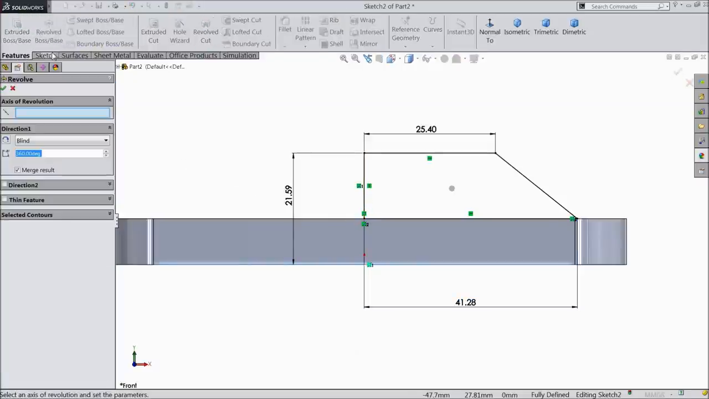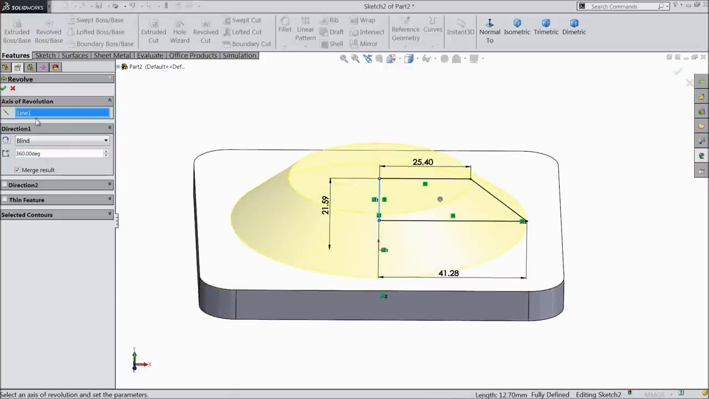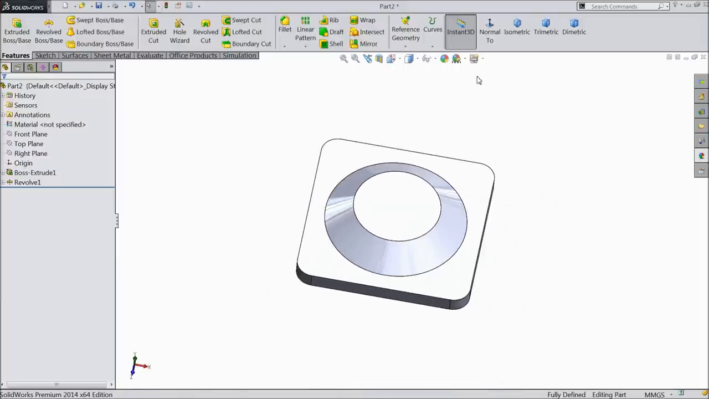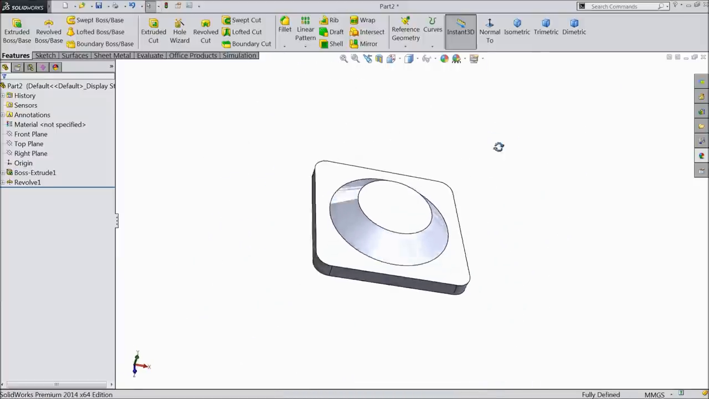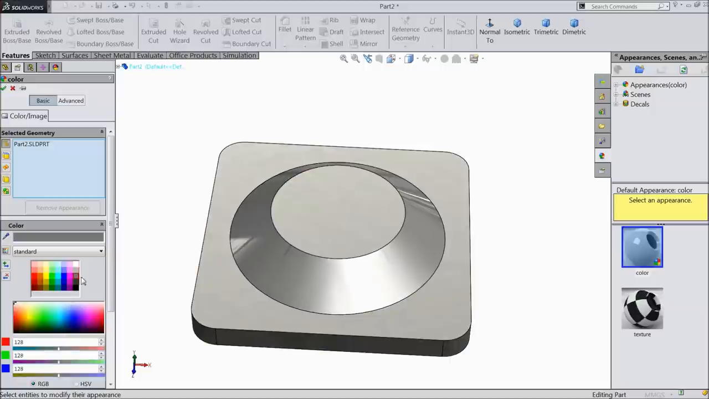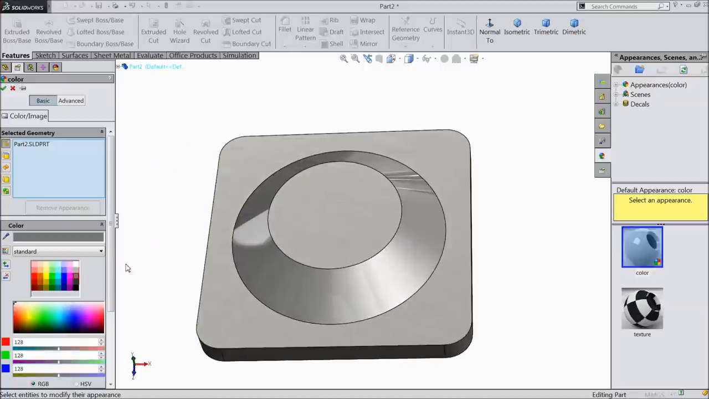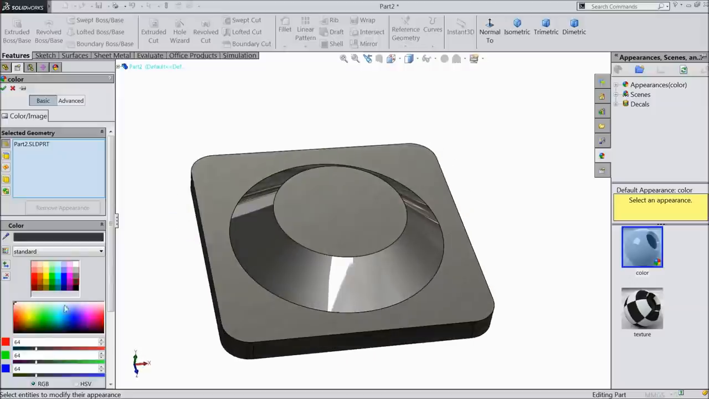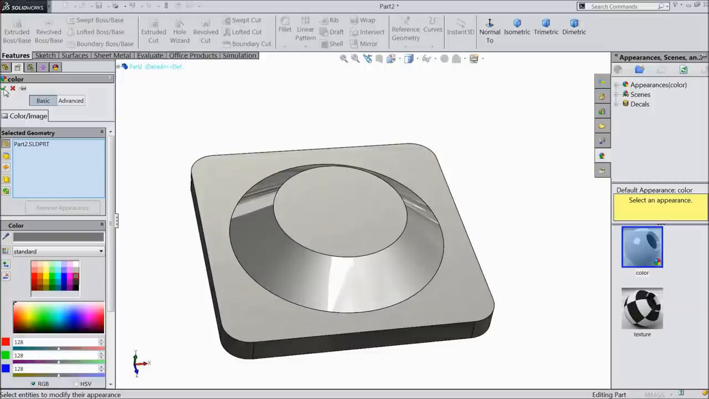So select revolve boss base. Select this center line as the axis. Now it's revolved. Let's define the color so it will be identified. A little dark I prefer, not that much. Keep. Okay.